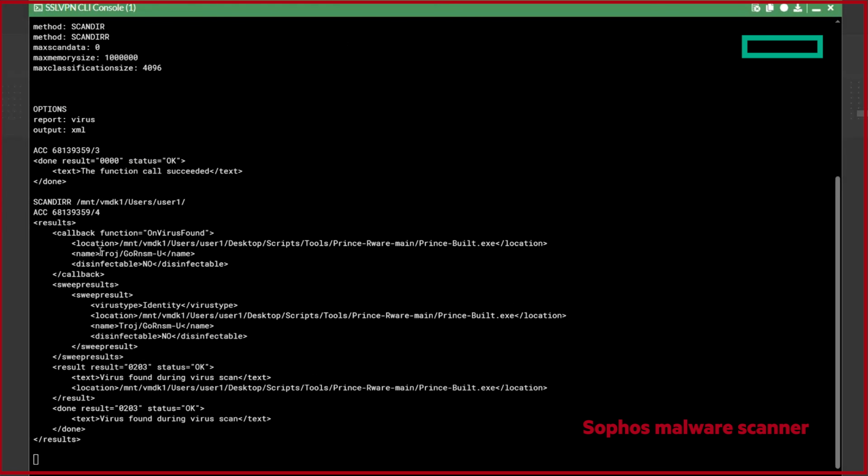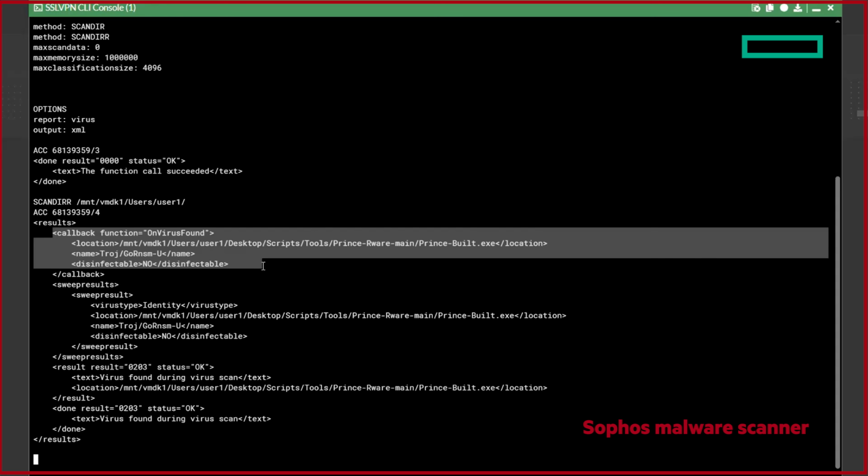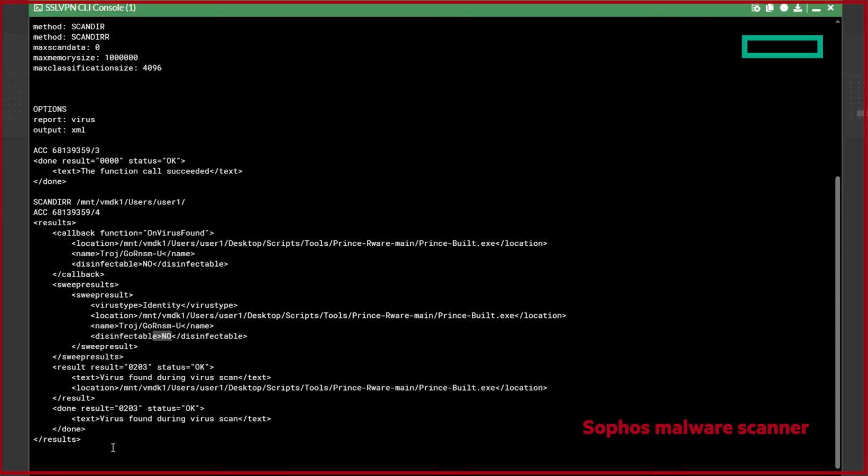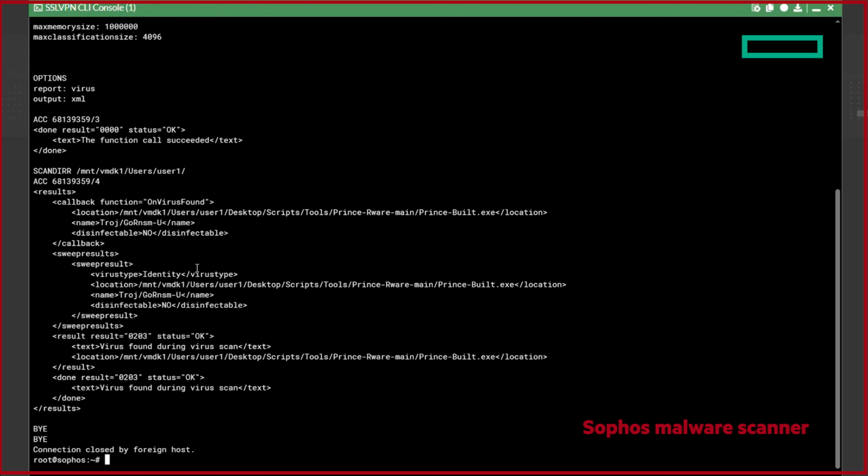Returning to our malware scanner, the results have come in, and as suspected, it's picked up some malware. It displays the type of malware, the location, and if it can be disinfected, which in this case it can't, but it can be deleted. So let's close the Sophos session and delete the malicious file.